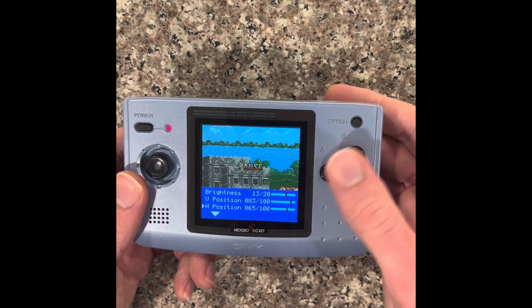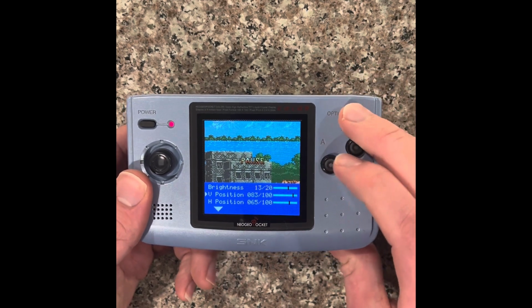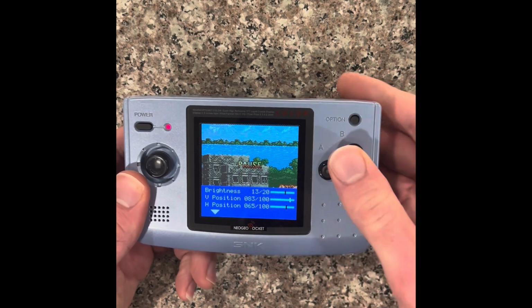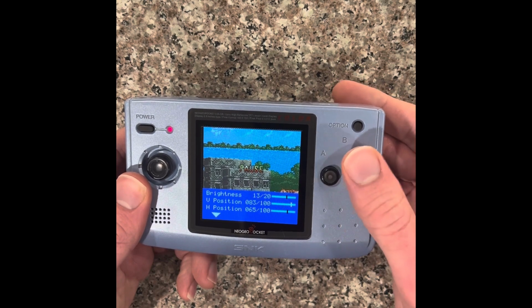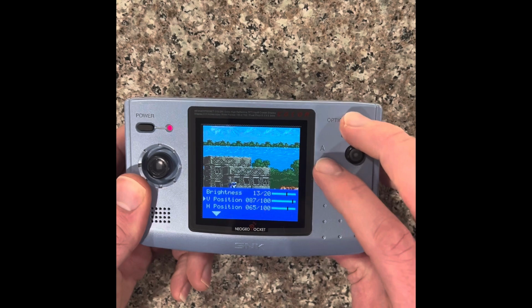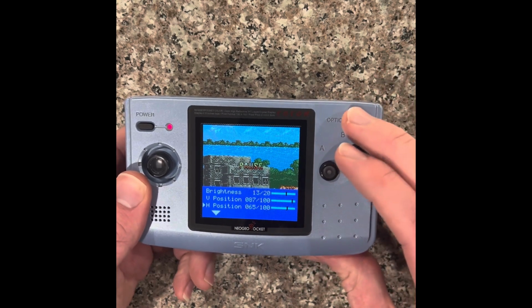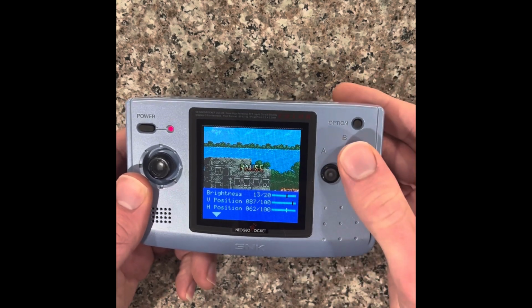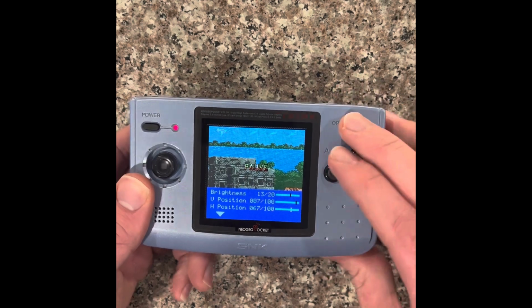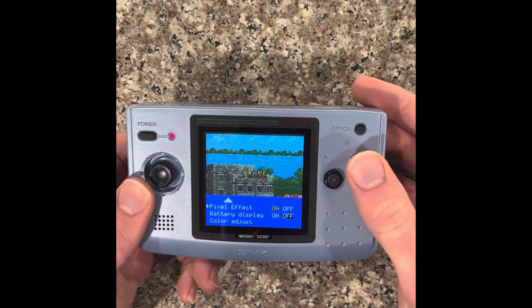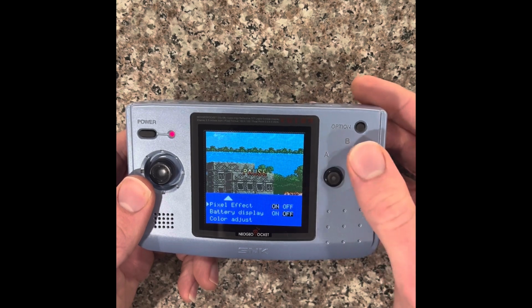So then if we want to adjust the vertical position, we can hold option, press A, that'll shift it up or down. Then confirm, then horizontal. So shift it left or right. You can confirm. Then pixel effect, you can change that.